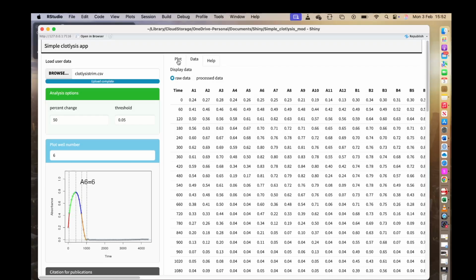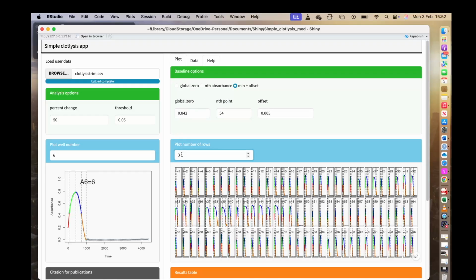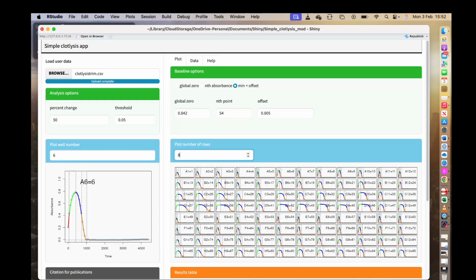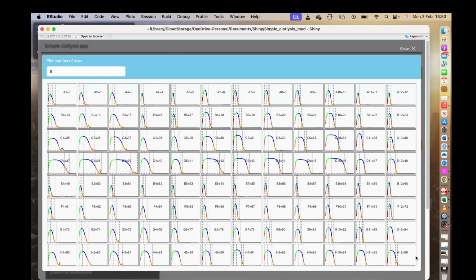You may also want to change the number of rows of wells plotted and results presented using this box here. For example, 8 rows will be needed for a complete microtiter plate.